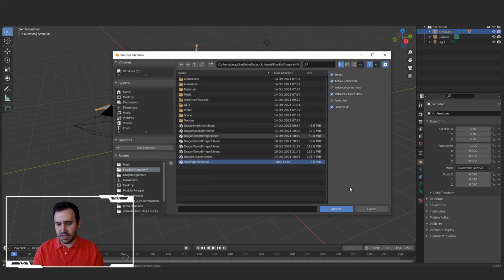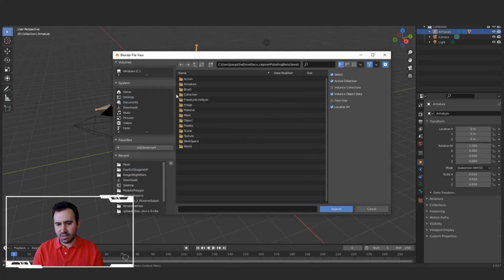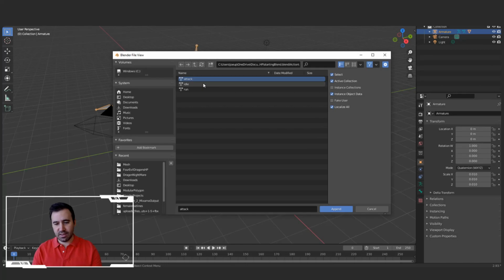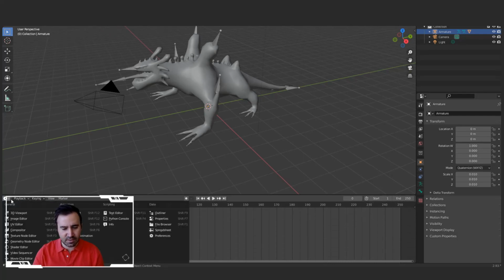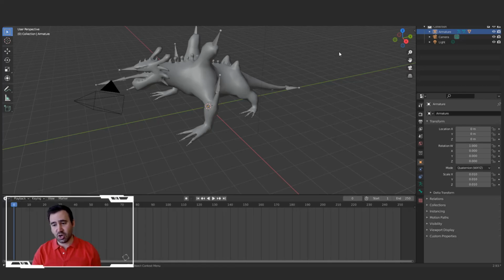Let's go ahead and hit Append, and we get to pick what we want to append. And if you go underneath Action, you'll see that you can append these 3 actions. Let's go ahead and do it. Okay, did it work? I don't see anything happening. Well, let's go and see how we can associate those actions now to this armature.